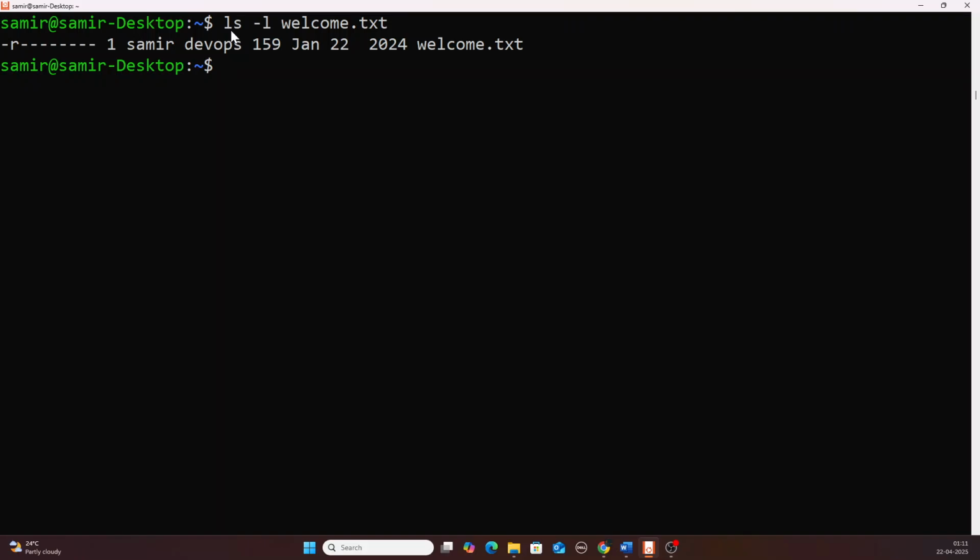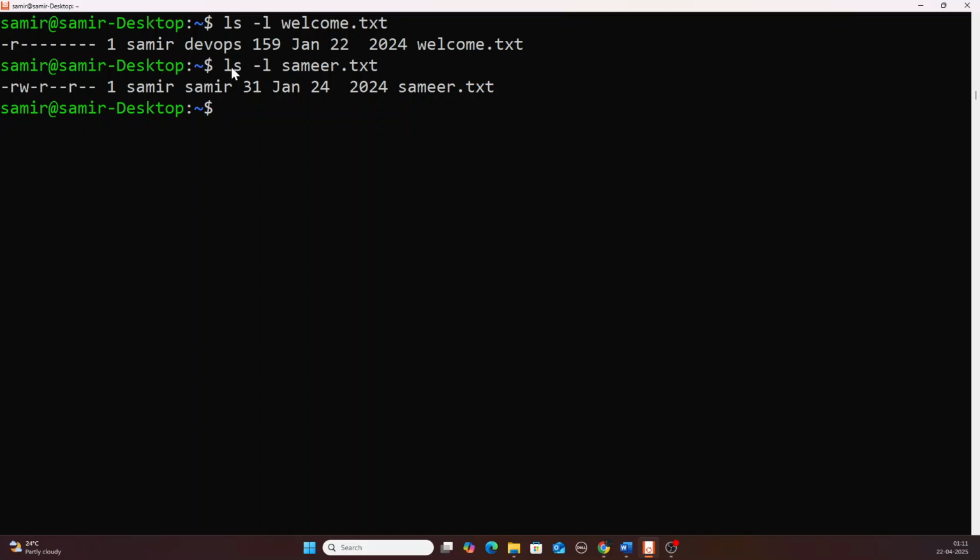here you can see the file welcome.txt is owned by the user Samir, and next to it is the group name. The group name is DevOps. Now let's see another file, Samir.txt. In this file, the file is owned by Samir and the group name is Samir.